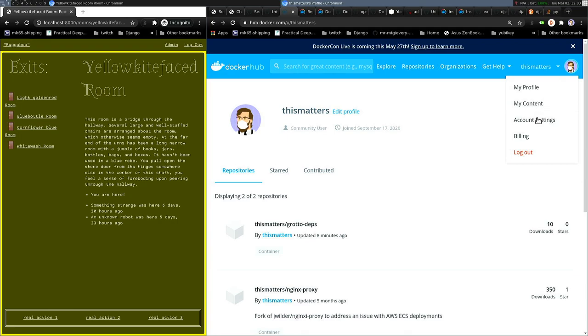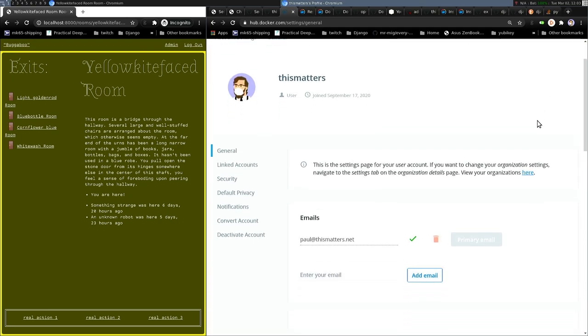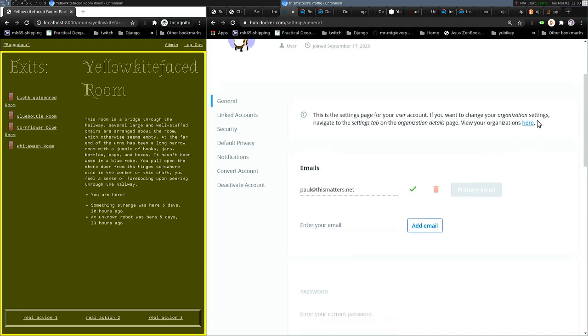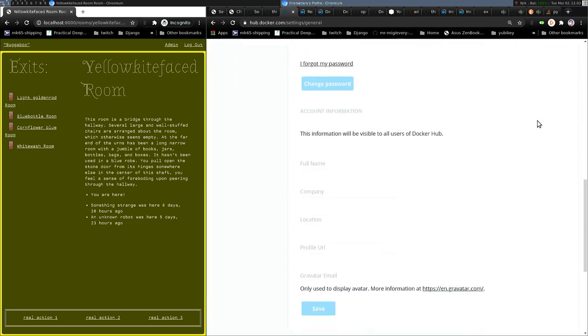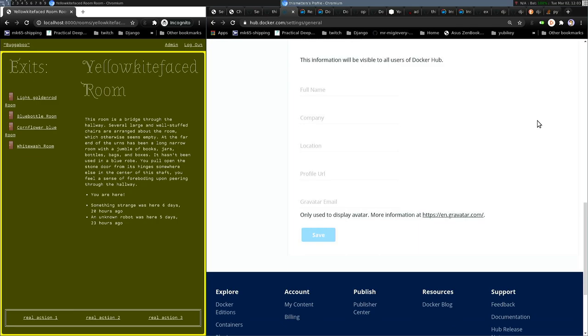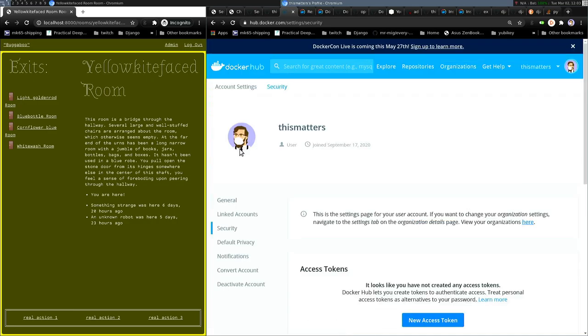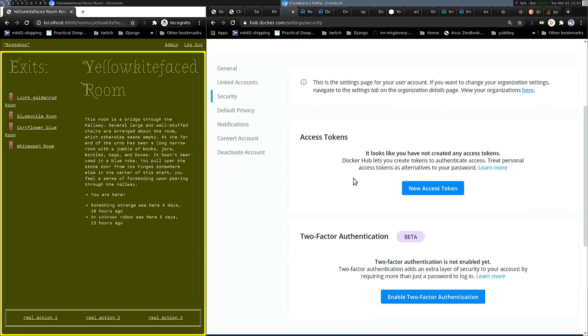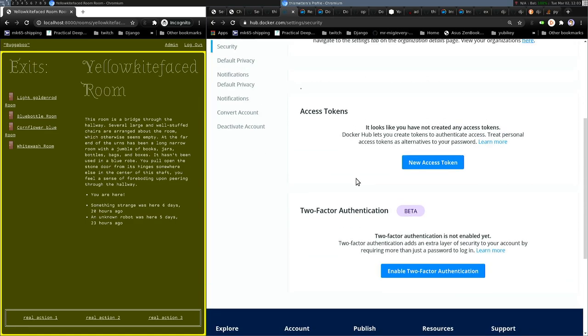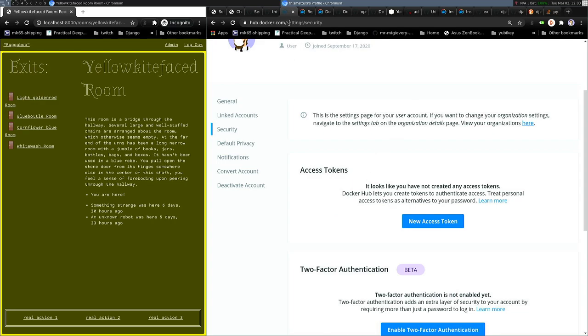My content account settings. Let's see what's under there. Security. Oh yeah, that's my username again. Don't wear it out. Yeah, the Gravatar thing, still annoyed by that. Security access tokens, beautiful. Okay, so I'm gonna bop this over to another screen so that you guys can't see my access token.